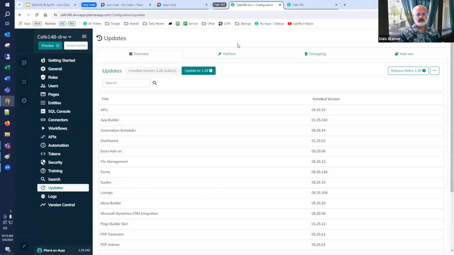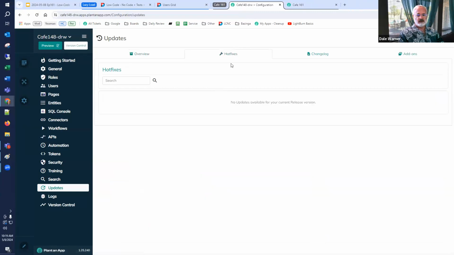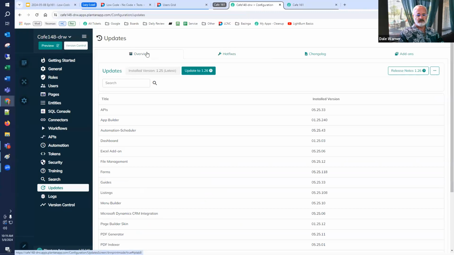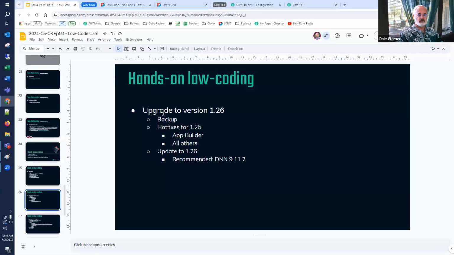Right, back to this. Finished. All the hotfixes are installed. No updates available, and so we are now set to upgrade to version 126. All right, so just keeping track of where we are. We installed the app builder, we installed everything else, and now we're going to install version 126.